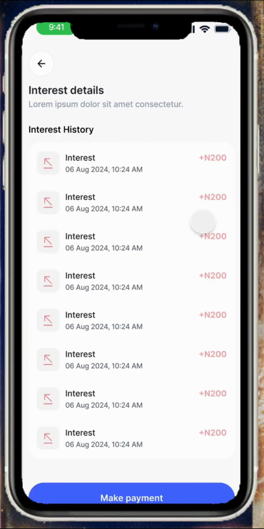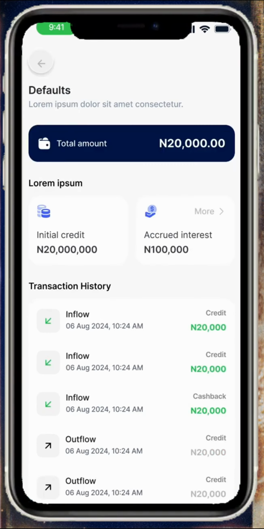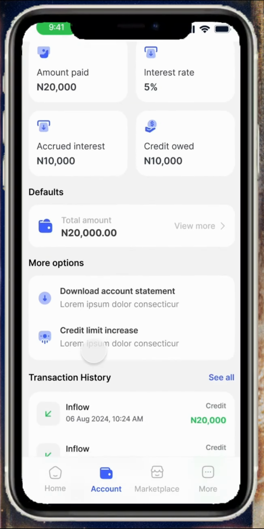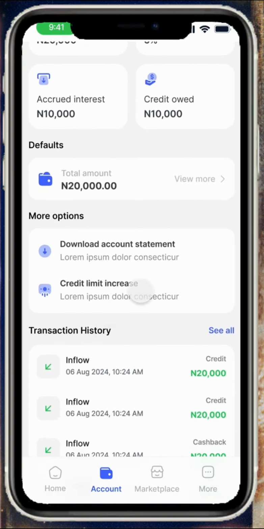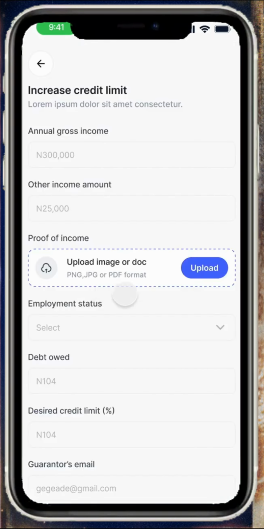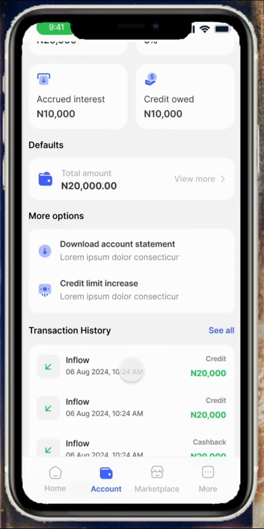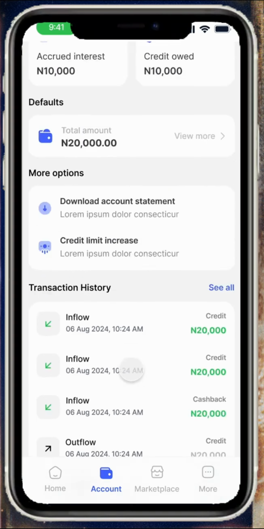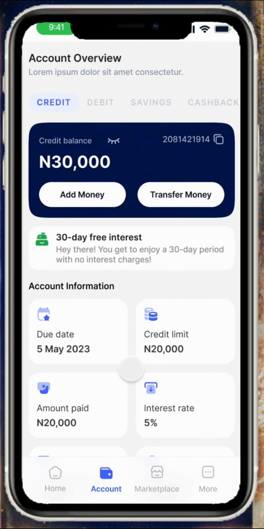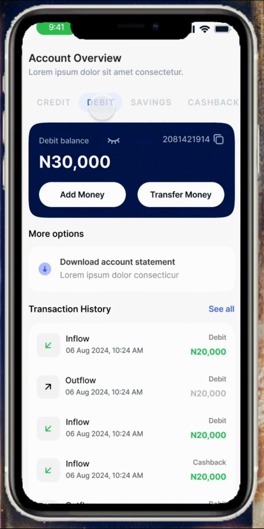Then it goes ahead to show you the interest history, how you got the accrued interest, so that nothing is hidden. Then here you can download your account statements. You can ask for a credit increase, fill out the details, and that has been submitted. You can see your inflow and outflow. Then to your debit accounts, which you can use as your everyday accounts to receive money and to transfer money. You can download your account statement.